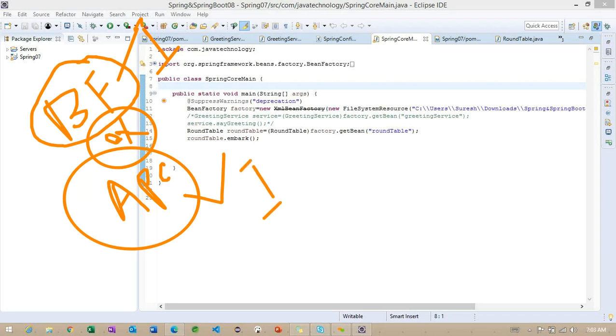Okay. Now in the last class we covered this particular Bean Factory, and what is the implementation of this particular Bean Factory?